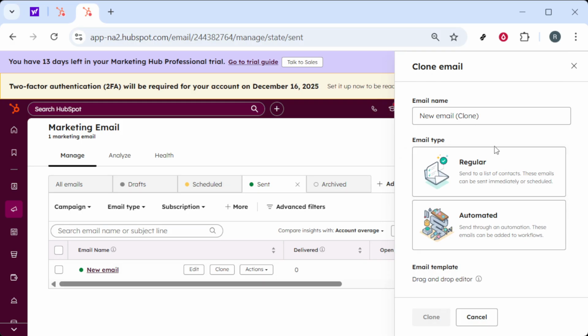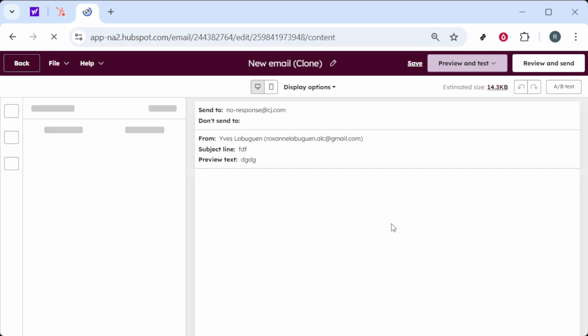When prompted to select a type, choose Regular. This ensures you're creating a standard marketing email rather than an automated or transactional variation. Confirm by clicking Clone again. HubSpot will create a copy and open it for editing. Now you can update the send to settings.